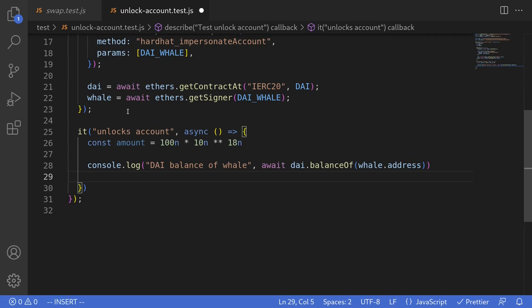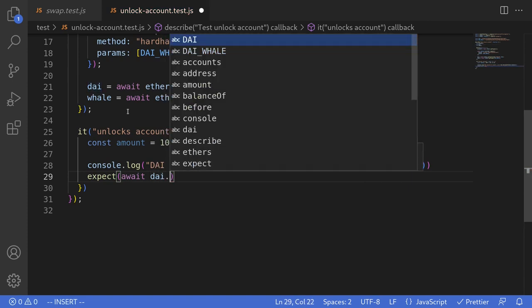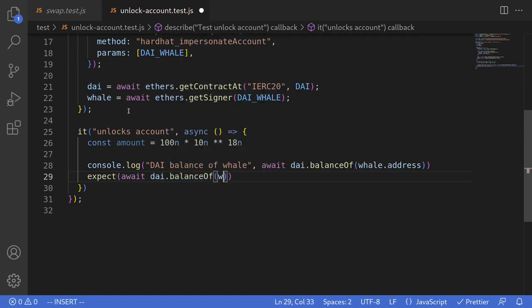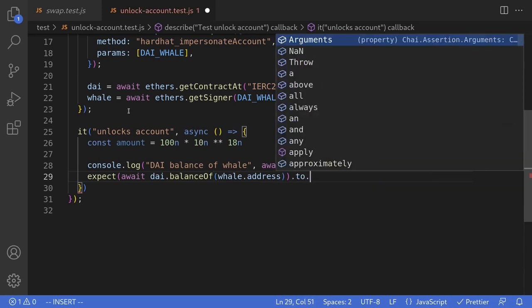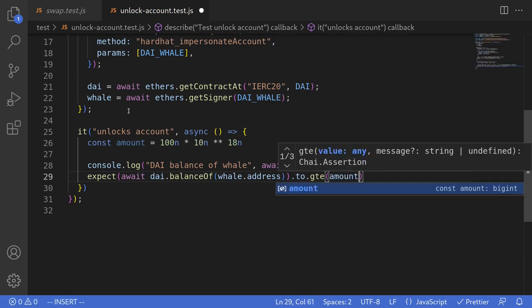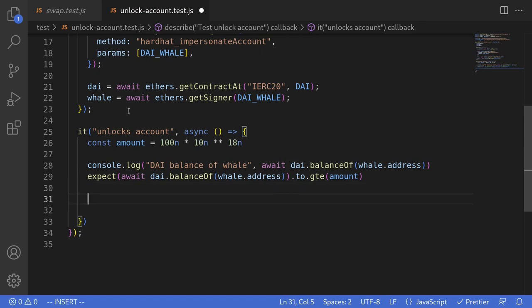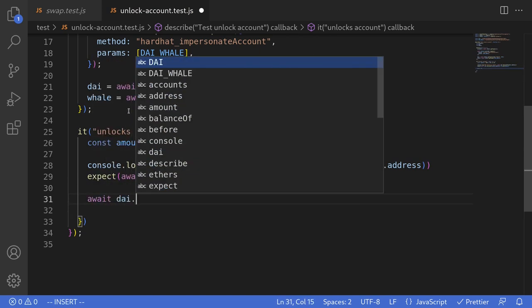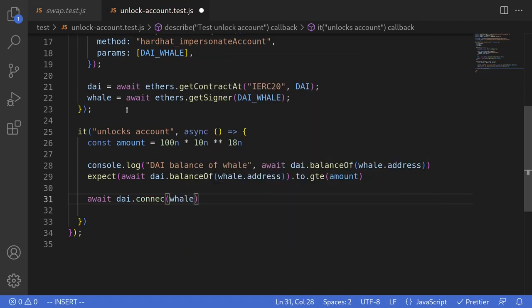And before we transfer 100 DAI from the whale to one of the accounts, we'll check that this whale has enough DAI to transfer by typing expect await DAI.balanceOf whale.address to be greater than or equal to the amount that we're going to be transferring. And then we'll actually transfer the amount by calling await DAI.connect whale. So we're sending DAI as if we're the whale to another account, .transfer to accounts 0 .address for the amount 100 DAI.